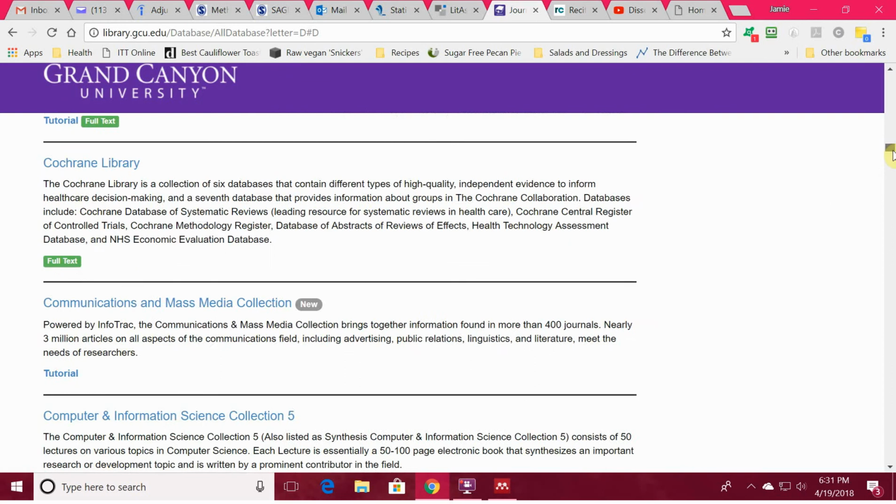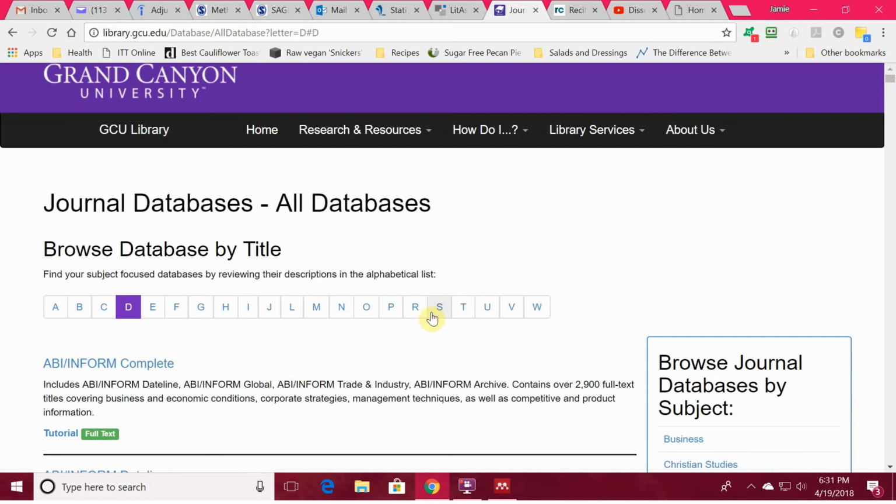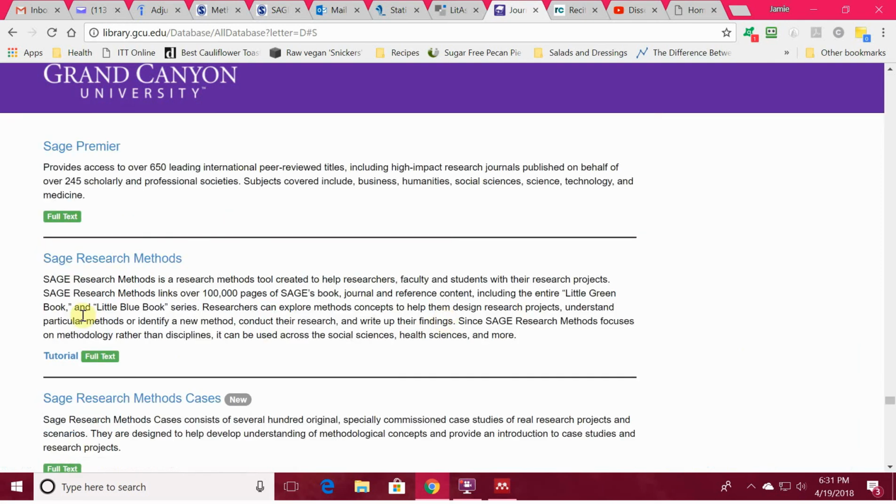Okay, now the next thing I wanted to show you is SAGE research methods. So again, database by title, go to S, and we have SAGE research methods and SAGE research methods cases, and there's even SAGE research methods statistics. SAGE has some wonderful resources there for researchers.